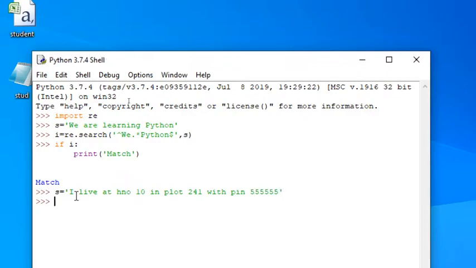So s equals "I live at house number 10 in plot 241 with pin 65", something I have given as a string. Why I have taken a string like this is I want you to observe the findall method, how I am using it to find the strings with digits. So for that reason I have taken a string something like this.